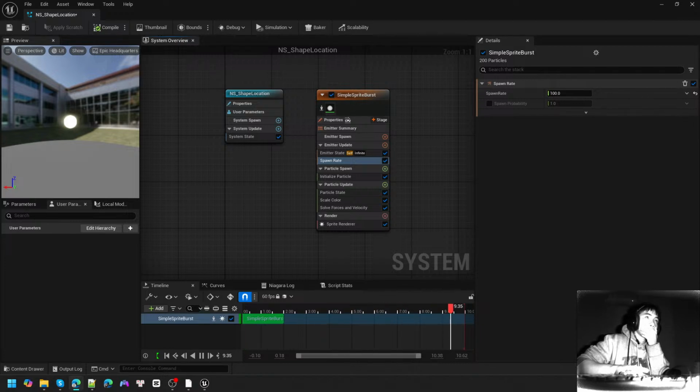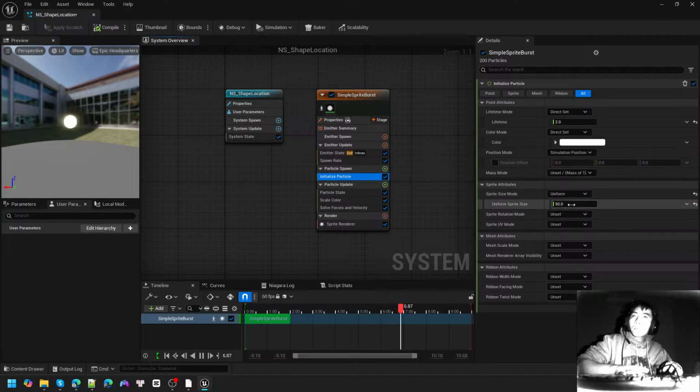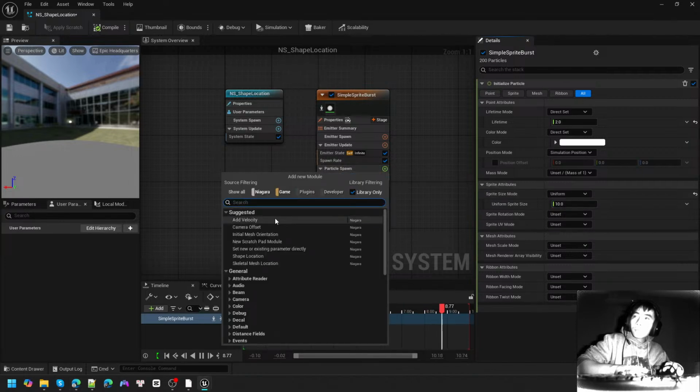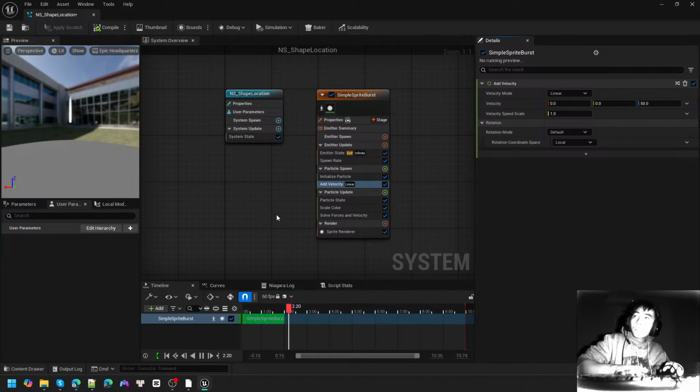Now under this particle spawn, first I'm going to decrease their size. So instead of 50 here, I'm going to change it to 10. And now all of those particles are spawned at the exact same location. I'd like to use the same module that we used in last lecture. So I'm going to click this button here, and I'm going to select this add velocity. And now you can see my particles begin to move.